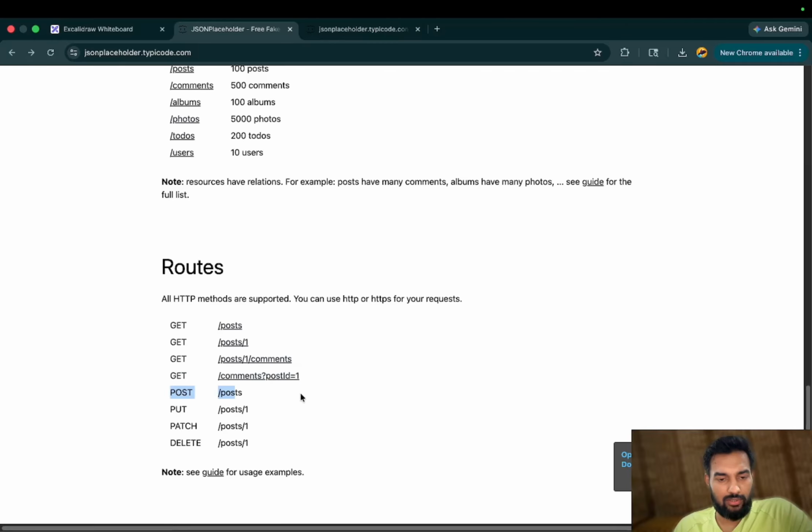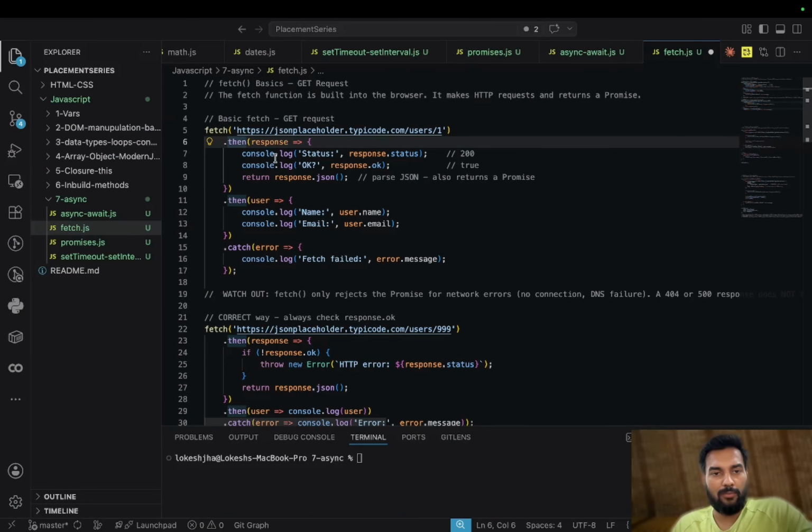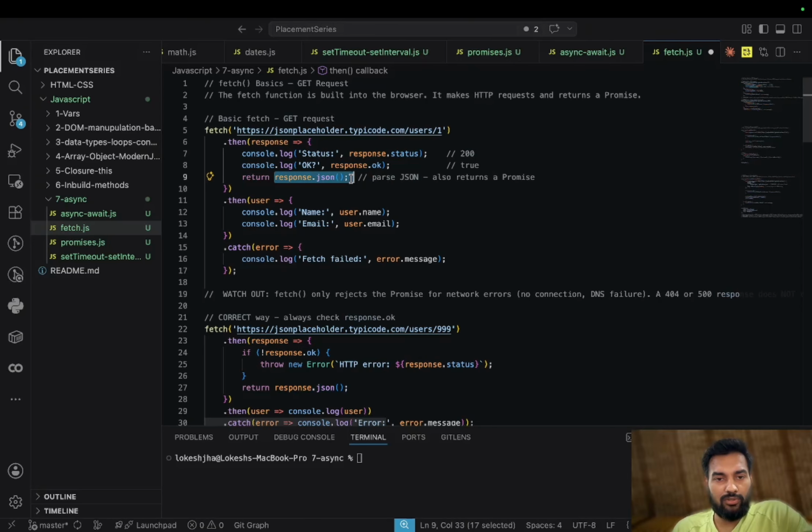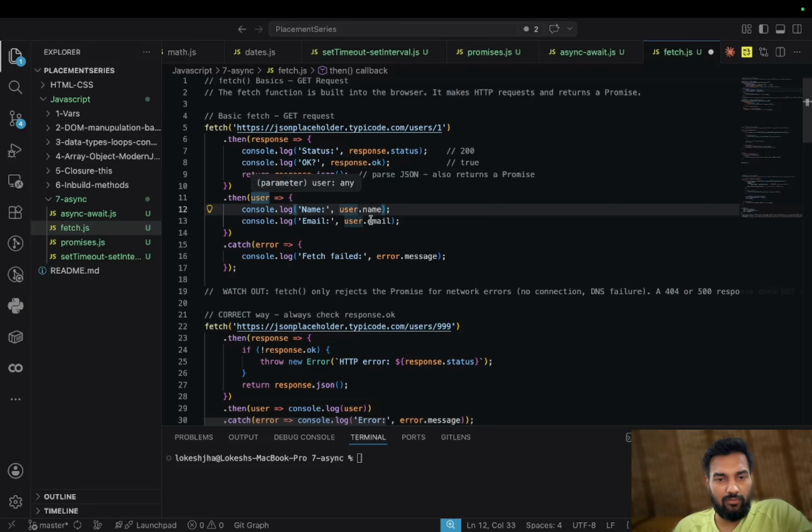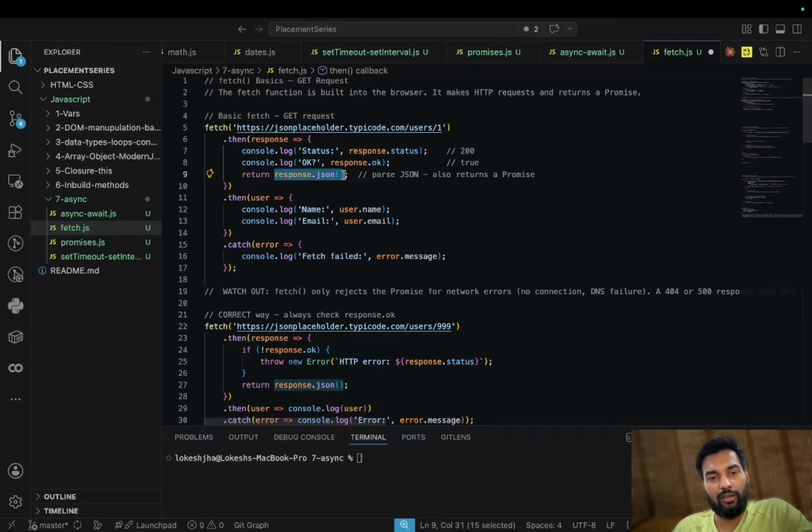We have POST, we have PUT, PATCH, DELETE. So you can just use these free resources for now. So here we are fetching, and then the response is here. Status we are printing as true, and we return response.json. Then again this user is here, so we will use user.name, user.email. We have parsed it, so that's why we can access it. Otherwise, if you use Axios, this step will be removed. Axios will handle this step itself.